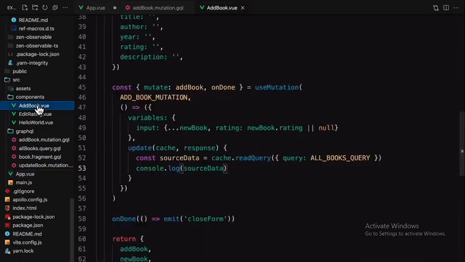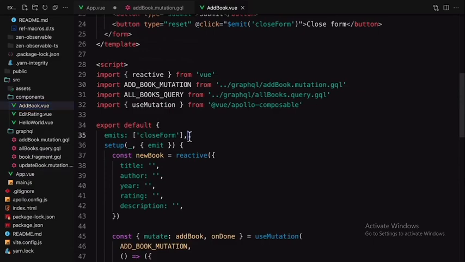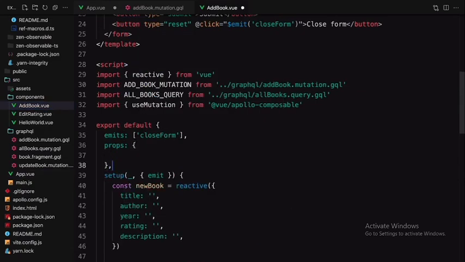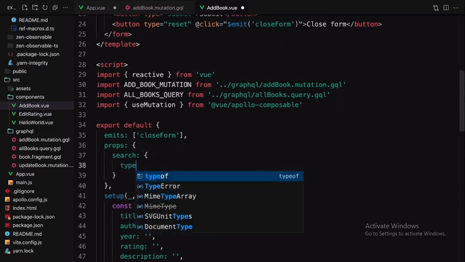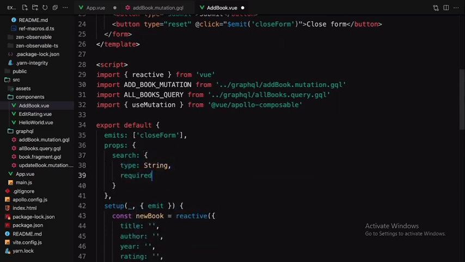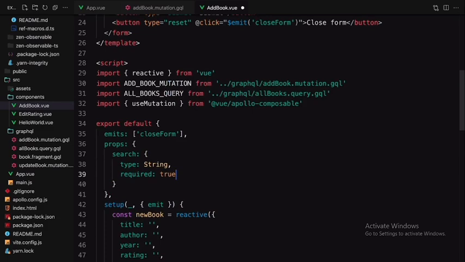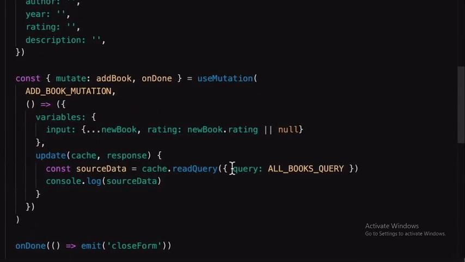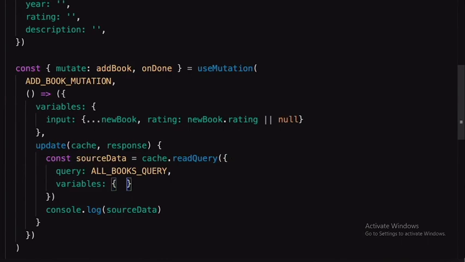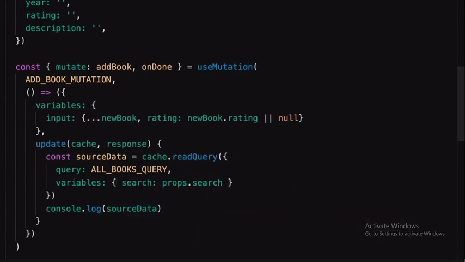Now go back to the addBook component and define the search prop. This will be a type of string and it's required. Now that we need to use this prop, we have to change this underscore to props. Now we can add the search variable to the read query's arguments.